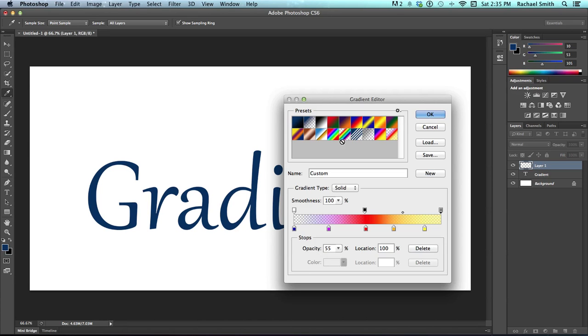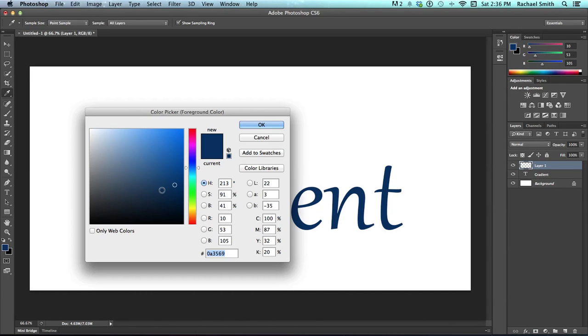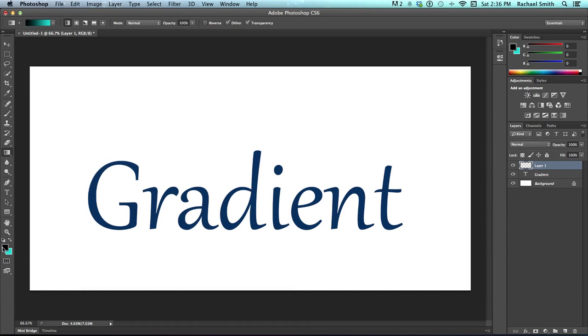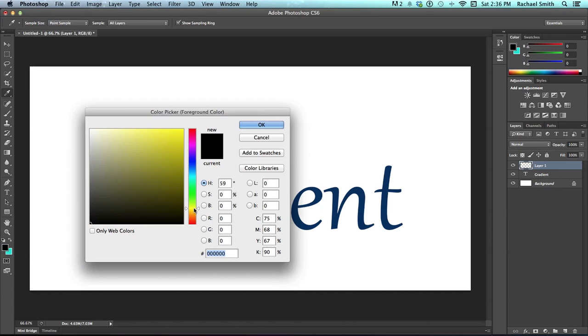Let's take a look at exactly what a gradient does. So I'm going to just choose this very first one, which is my background to foreground for now, and click OK. And then I'm going to come into mine and pick some colors that are just a little bit more obvious than a black to dark blue.